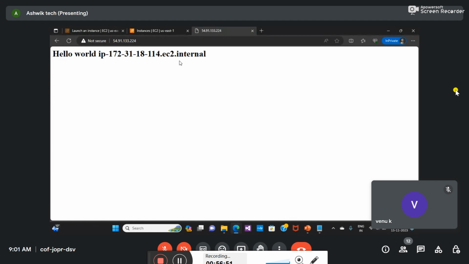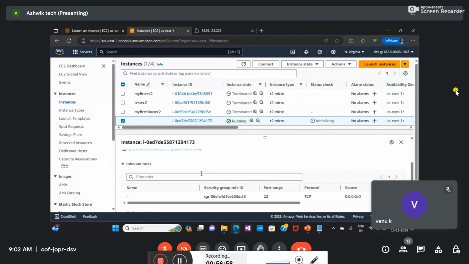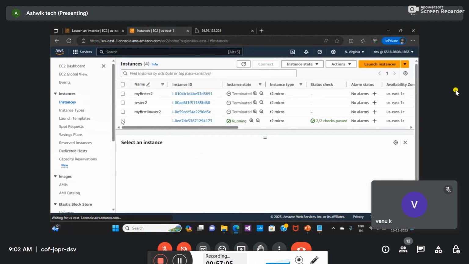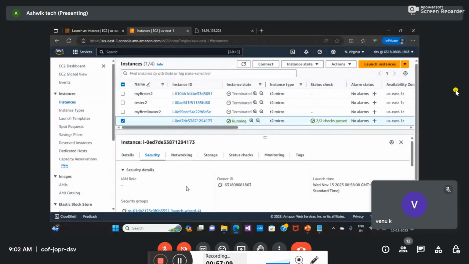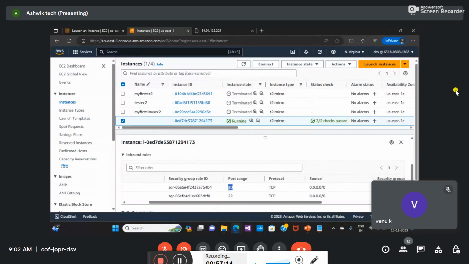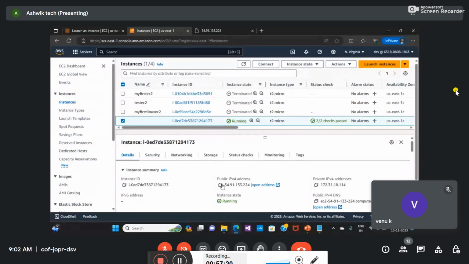How am I getting this response? In that EC2 instance's security group, I have to open port number 80, the HTTP port number. Then only I will be able to get it. Why? Because the application I have installed runs on port 80. That is the reason I have opened port 80 from anywhere. The instance public IP I copied and pasted here.